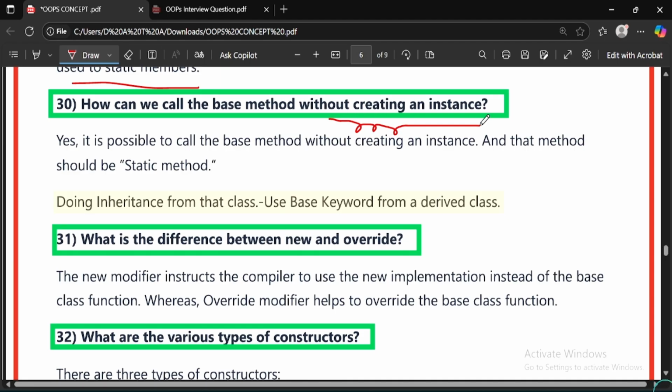Moving on to the 30th question, how can we call the base method without creating an instance? Oh, this is a great question. Yes, the answer would be yes or no. So you should say yes, it is possible to call the base method without creating an instance, and that method should be a static method. While doing inheritance from the class, use the base keyword from a derived class.